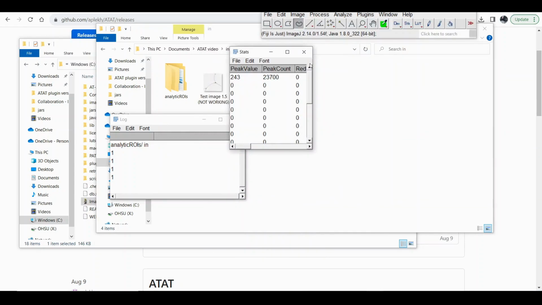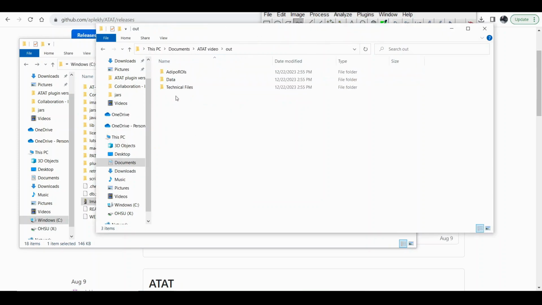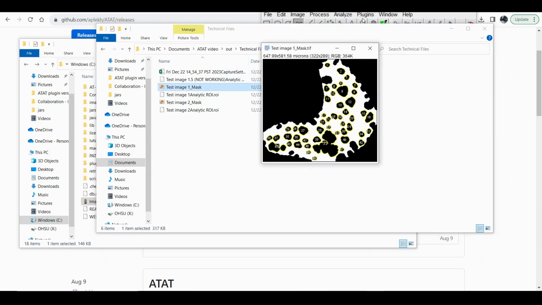Okay, so now that our analysis is finished, let's go view the results. Now, you may recall I pulled up a mask for one of the images before. I'll pull up this mask again, and you can see that this time it only has the region we selected.